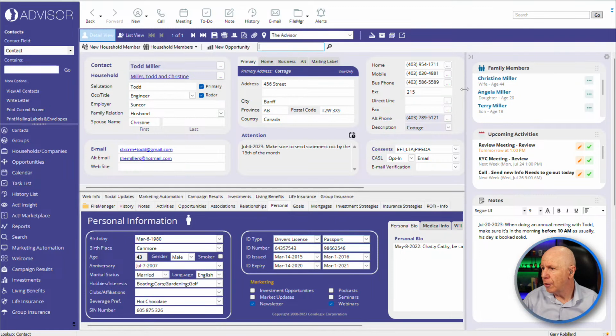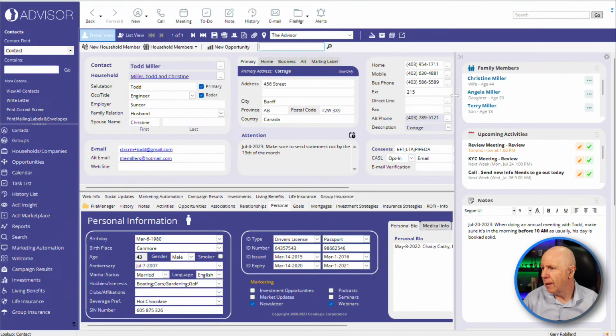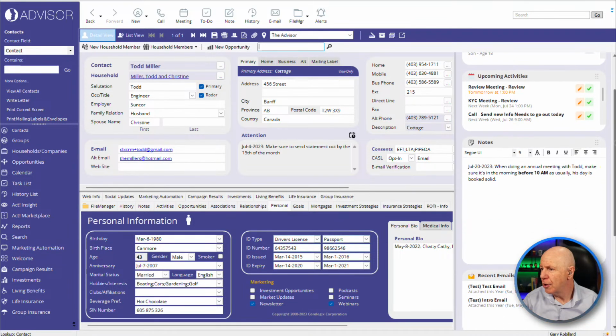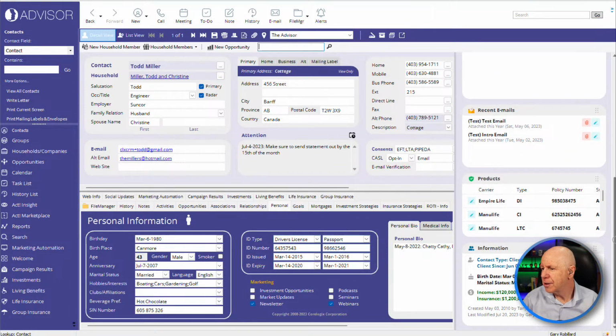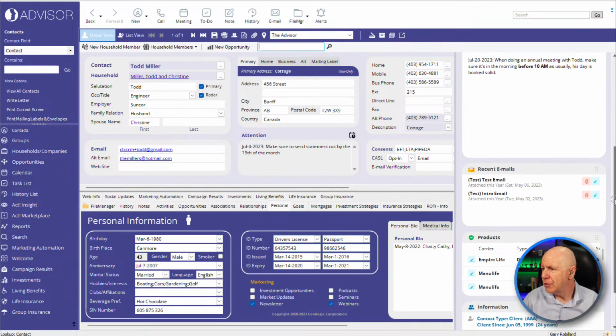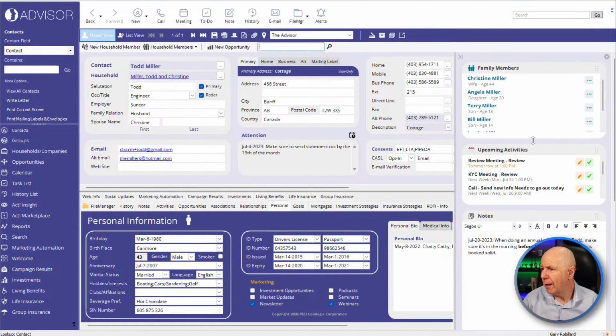Now in here you can change your sidebar. You can make it as wide as you want and adjust it, and it will stay at whatever side you have. You can grab these and move them up and down, change the order. There's a bunch of them. So we have family members, upcoming activities, notes, recent emails, products, and then some information. All this stuff will show up on this bar here, and you can just drag and drop them into whatever order you want. You can size the windows by just dragging it down, kind of get it organized the way you want.